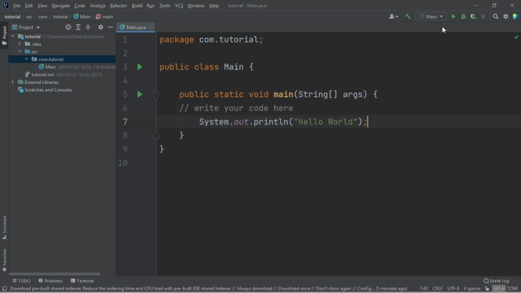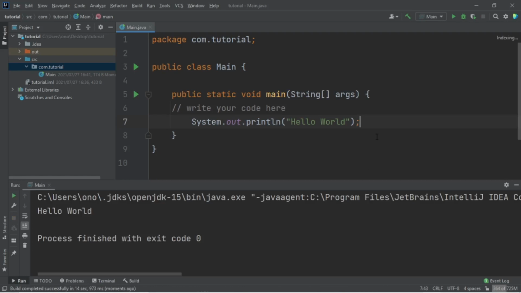So we're going to run this code over here by clicking this play button, and we're going to wait for it. As you can see over here, it's saying build and it's busy loading, so I have to wait for it. And it's been a long time since I've used IntelliJ, so it's taking a little longer this time. So as you can see, we have our output, which is hello world. So anything we type inside these inverted commas gets printed out over here.